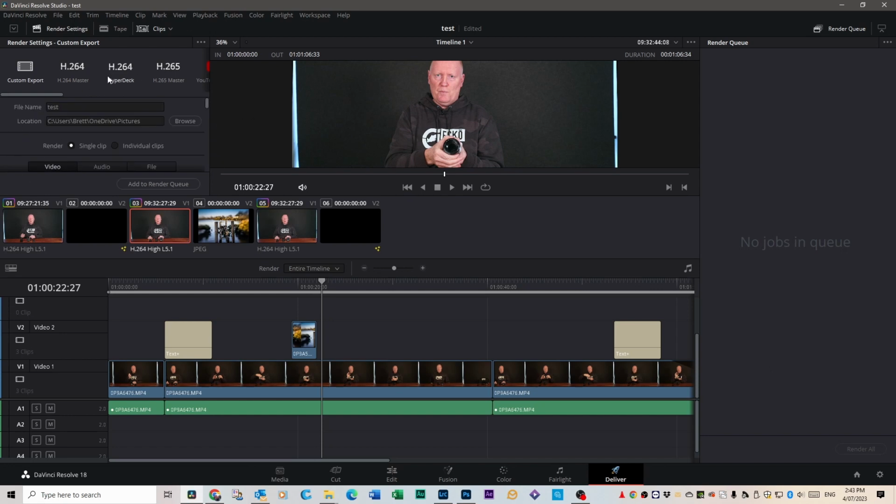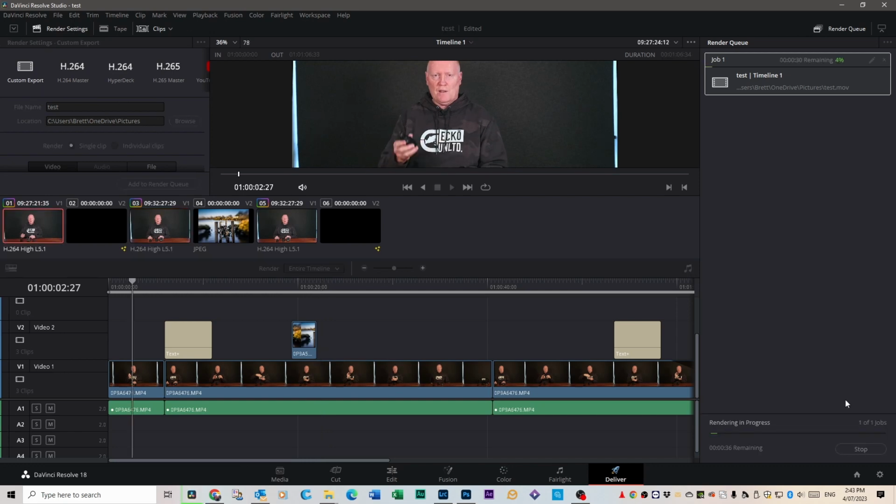Now once you've got those settings how you want it, you click on Add to Render Queue, and it'll go over here. And you can add as many clips as you want to that render queue, but I tend to do them one at a time just because I like to do it that way. You click Render All, and that will render that clip out. And as you can see, it's rendering it out. It's not that big a clip, so it won't take long.